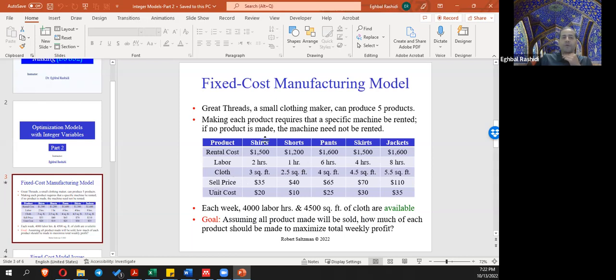The selling price for these products, you can see here, for shirts is $35 per shirt. For shorts is $40. For pants, $65, $70, and $110 for jackets. And you see the unit cost, which is also the variable cost. That means that if you produce even one shirt, it's going to cost you $20, plus the fixed cost that no matter whether you produce or not, you're going to have to pay it, regardless of how many.